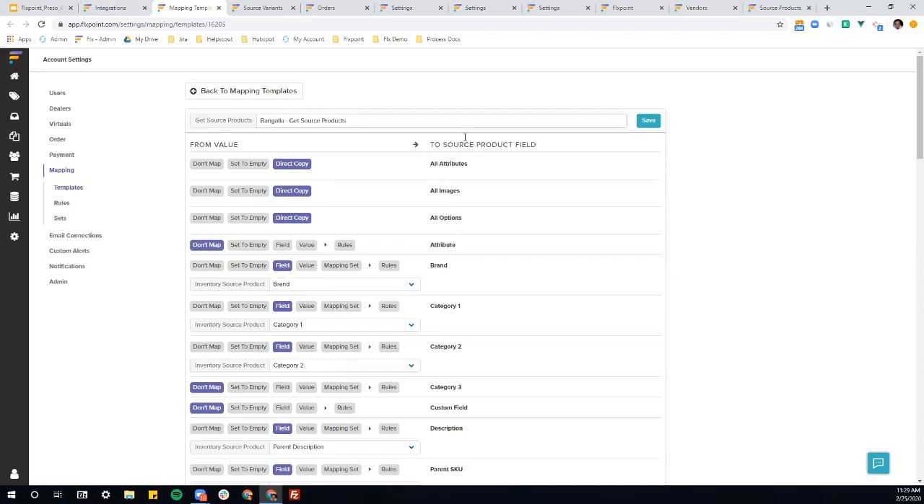And you can imagine some of these suppliers provide us with really great data and some suppliers not so much. And so in this case, maybe this supplier isn't providing us with a brand name, but we know all of these products are going to be coming from brand ABC. So we can override that empty field to automatically collect that brand name.